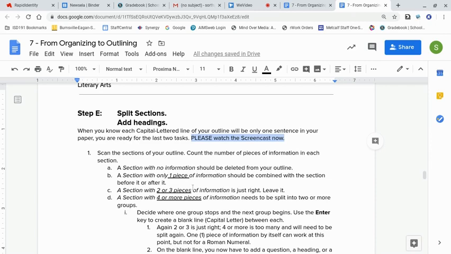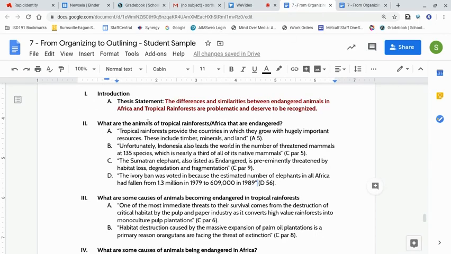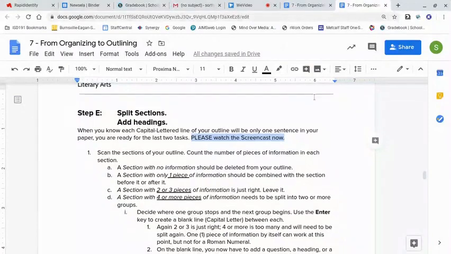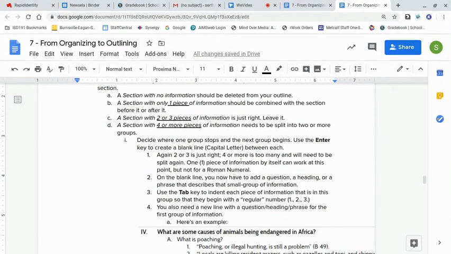So to do that, and we'll take a look at what we've got. So the example, see how I have 4 here? I have to split the section. The next section only has 2. I'm going to leave the one with 2 alone. The one with 4 has to get split up. How do I do that? Well, first, I'm going to decide where one group stops and the next group begins. I'm going to use the Enter key to create a blank line of a capital letter between each.